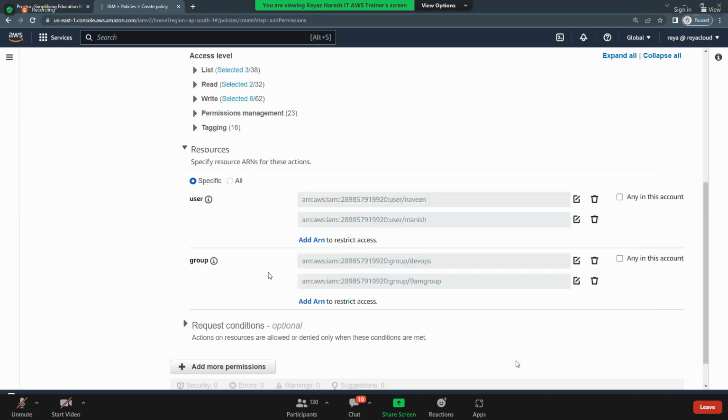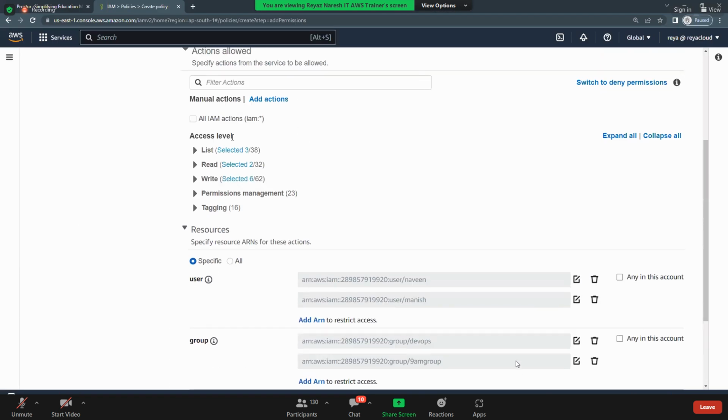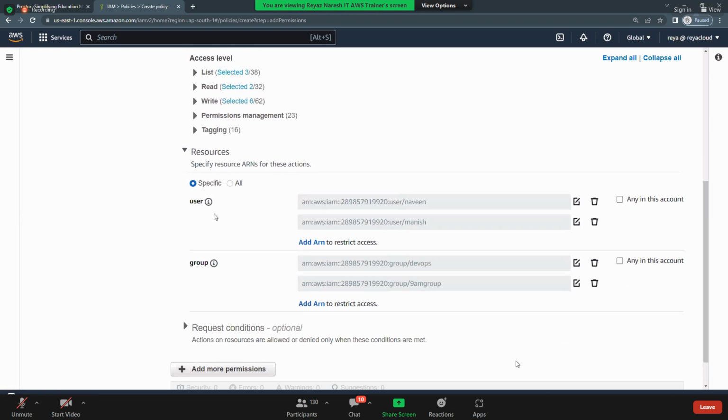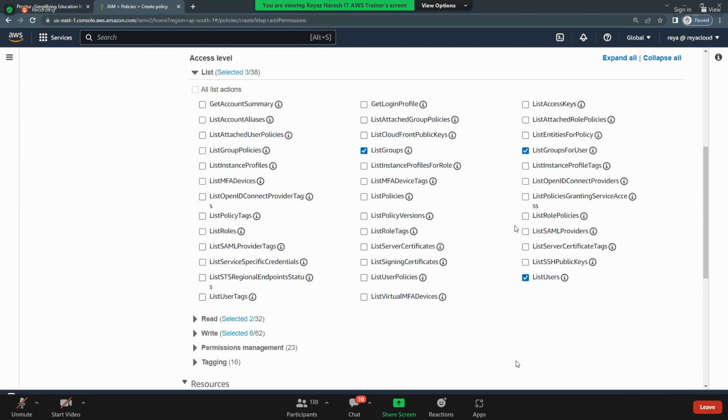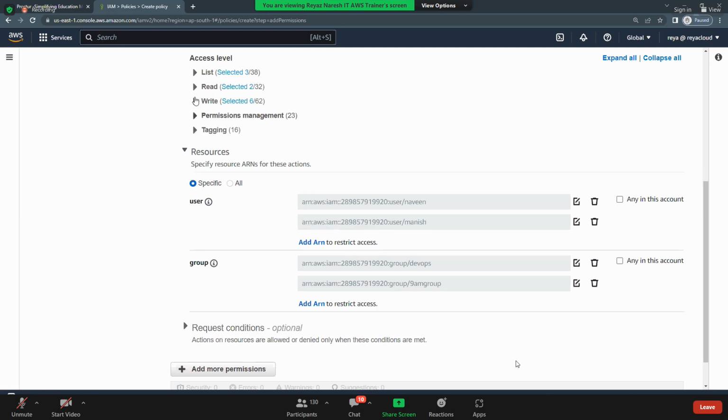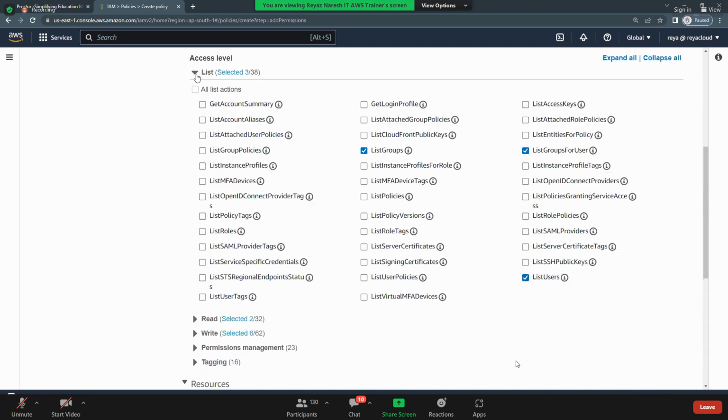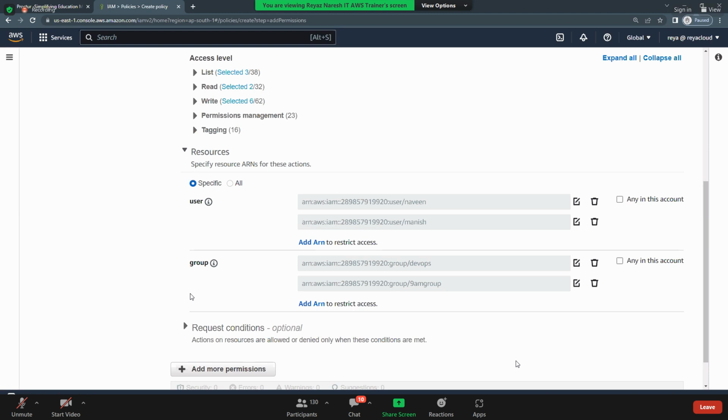Now see, you have given the access levels, and on top of it, you have given which user and which group. We have selected groups and users here. That's why you have got the resources called users and groups. If you had selected policies, you would get the policies also here. So which policy do you want to list? All policies or a particular policy, it's up to you, whichever you want to select.